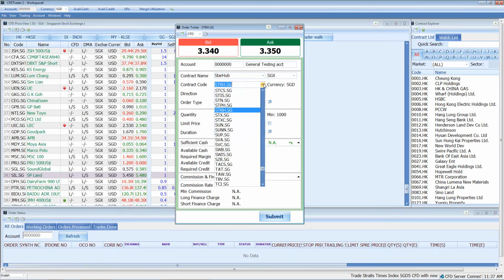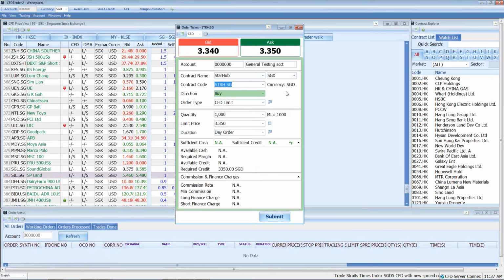If you happen to know the contract code, you can type it in, and it will immediately change the order ticket to the counter that you would like to see. At the moment we only have day orders for the counters, but we will be adding overnight and good-till-cancel in the near future.